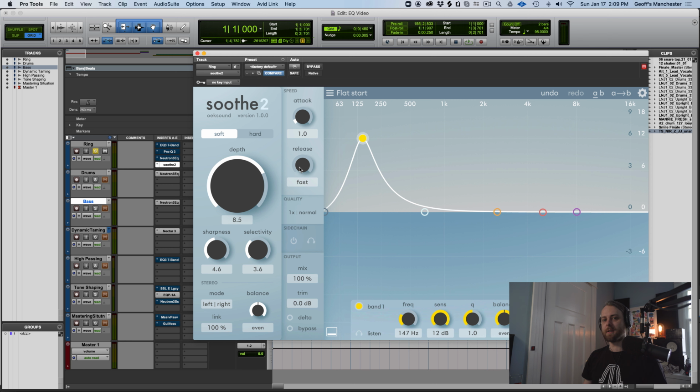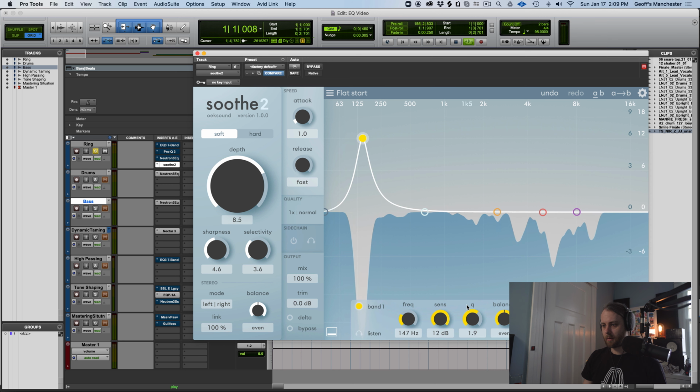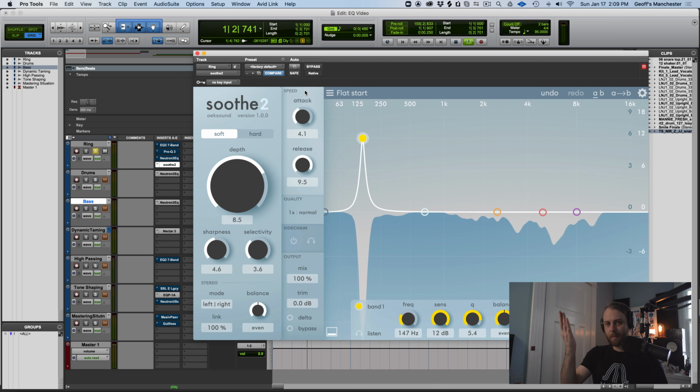And one thing that I've found is if you want Soothe to kind of operate like a static EQ, just increase, well, first of all, narrow this Q a little bit. And increase the release so that it kind of stays. See how it slows down a bit? And now it's not jumping up as much because we've told it to kind of hang out there for a little bit and not come back up so much.